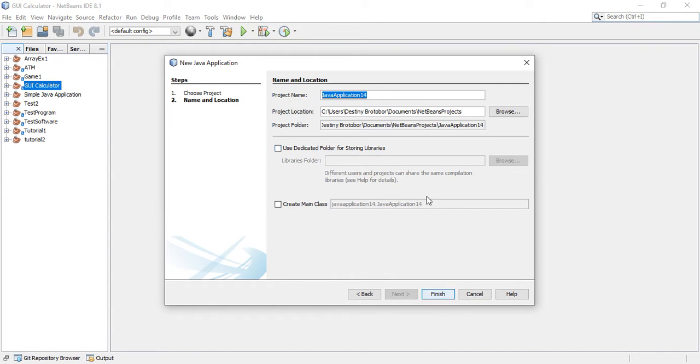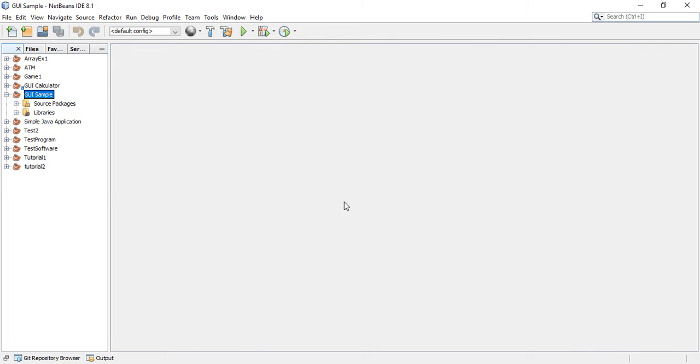So you can just give a name. When you give a name now, let's just say GUI sample. Okay, and you click on finish. Now when you click on finish here, it's going to create the GUI sample.